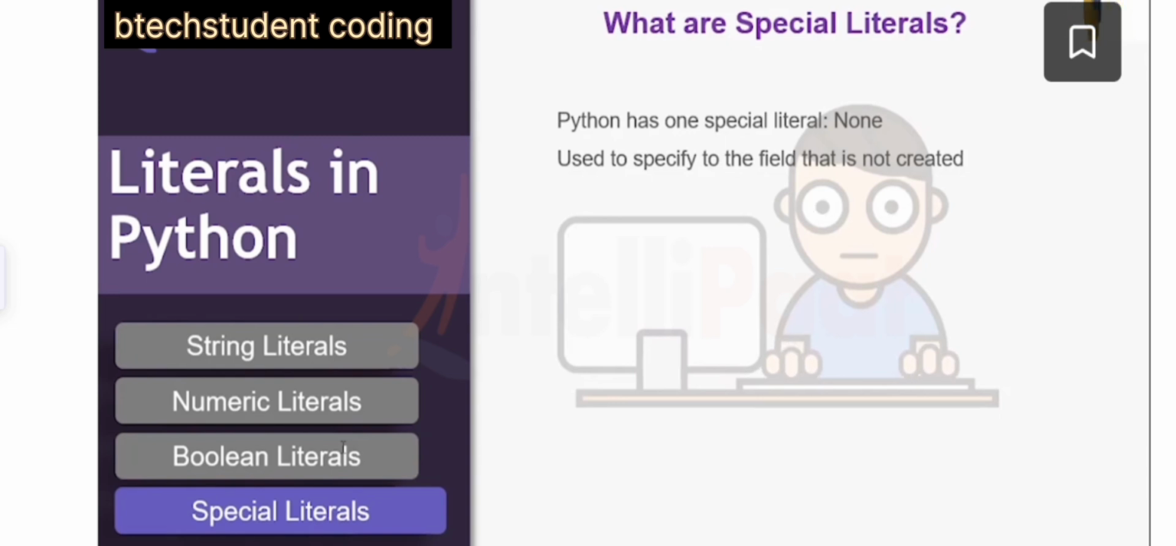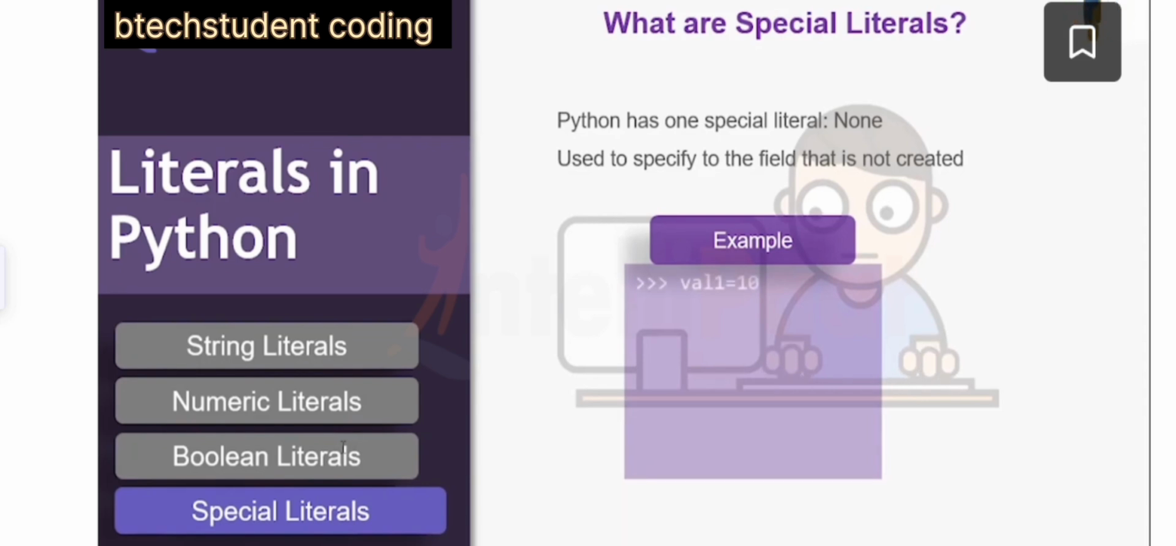Well, there are many cases where you can use None. Let's see an example. It's a self-explanatory example, just go through it and we'll proceed. Alright, nothing needs to be explained in this.